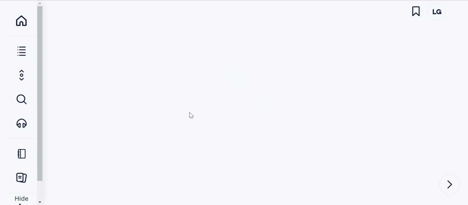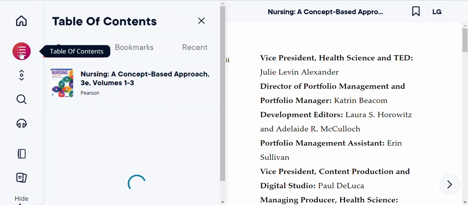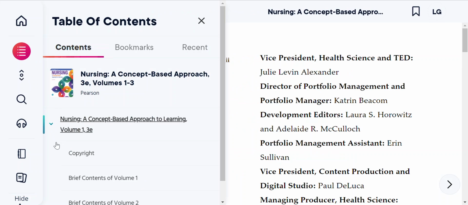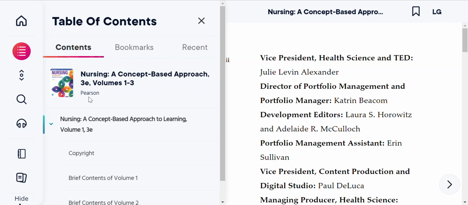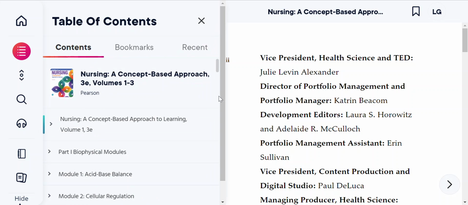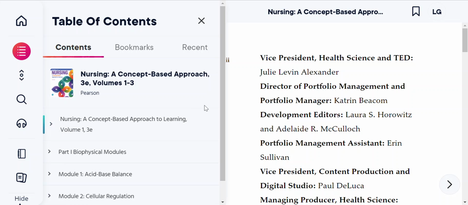I find that the interface sometimes between Pearson and the computer, no matter whether you have great internet or not, seems to be a little slow in responding. So just let it do its thing. Click on Table of Contents. And then this is basically where you can access all of the different volumes.